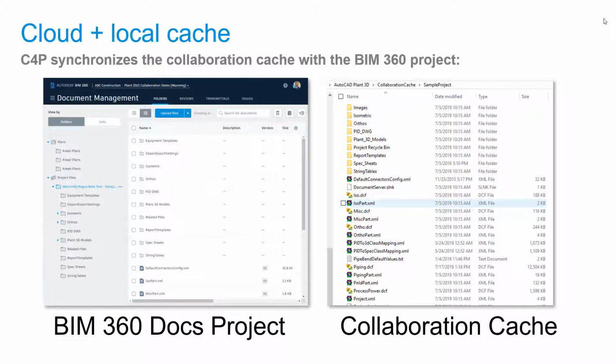You can see here a view of the user interface in a web browser. You can see the BIM 360 Docs project with the folders, subfolders, and files. And on the right side, the collaboration cache on the user computer, which is structured exactly in the same way.